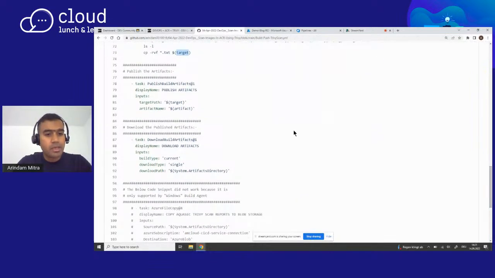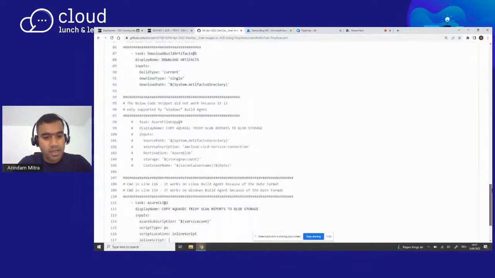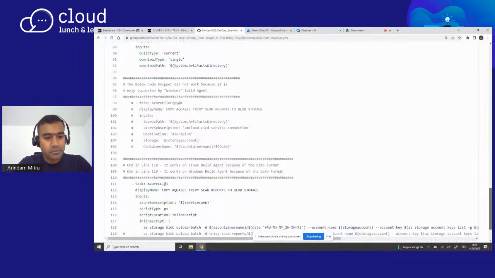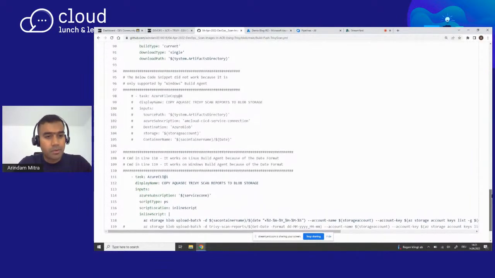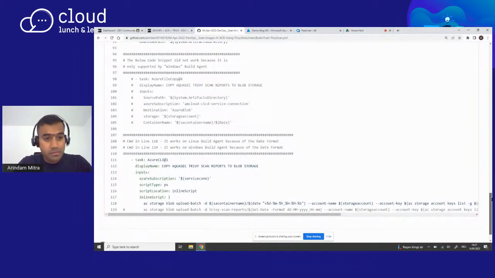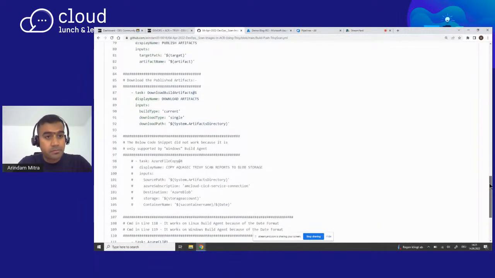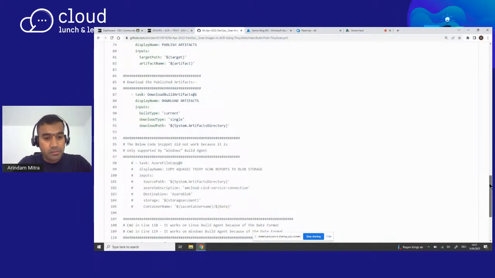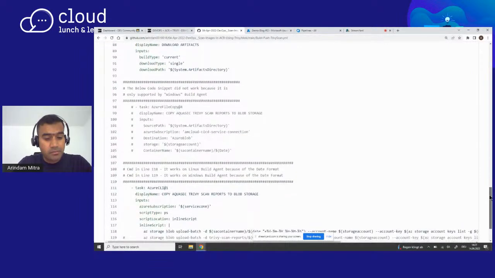Then I'm using the download build artifact task to download it to the artifacts directory, from where I'm making a copy, which is my next line, and I'm basically uploading it. So this is how I'm doing this. So this is all about my code, how I'm doing it and everything.